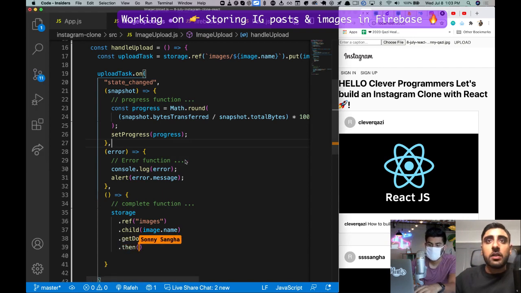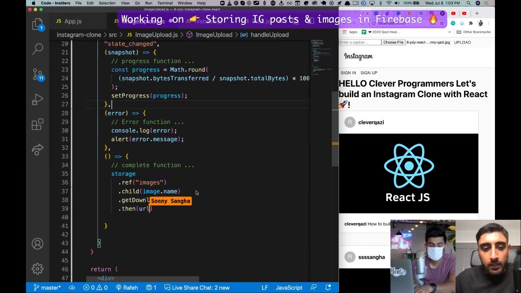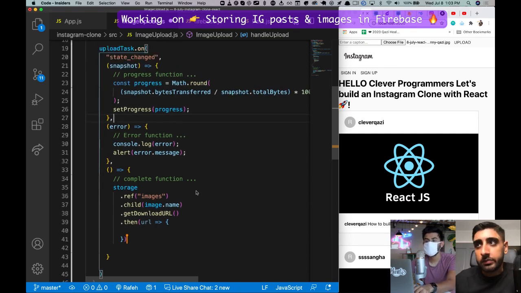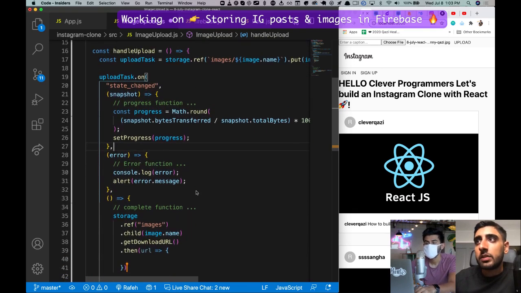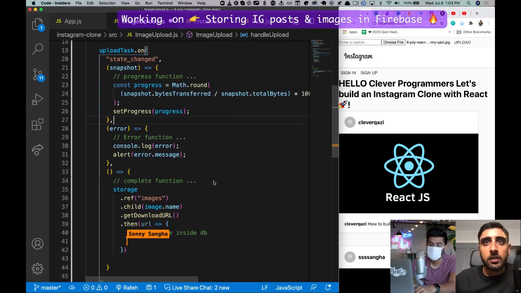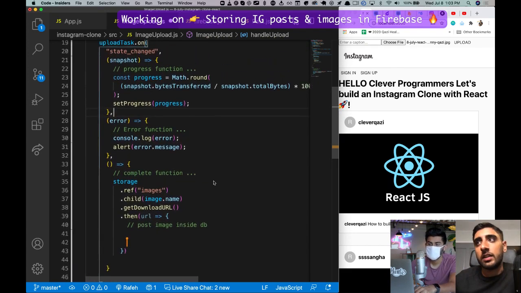Then we say dot then, because everything went well, we say get the URL. And then what we want to say is do some stuff with that URL. This is where all of the work comes together. We now want to post the image inside of the database. So here is where we post the image inside of the database.